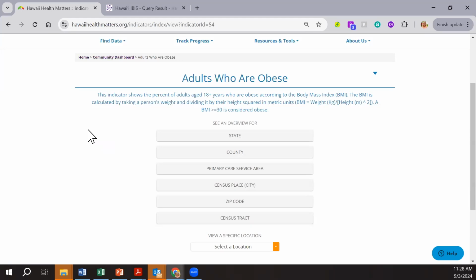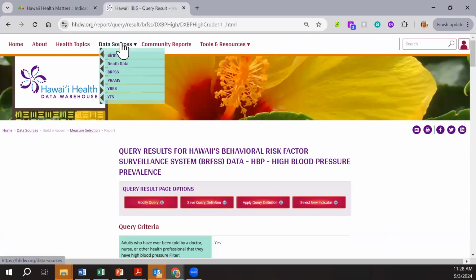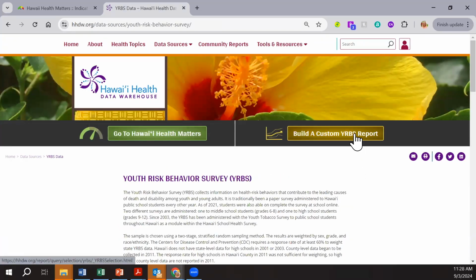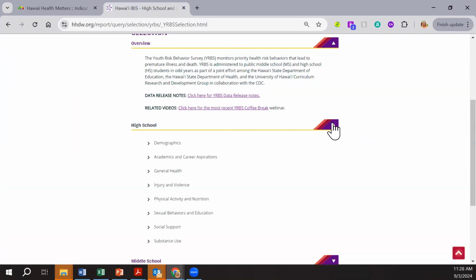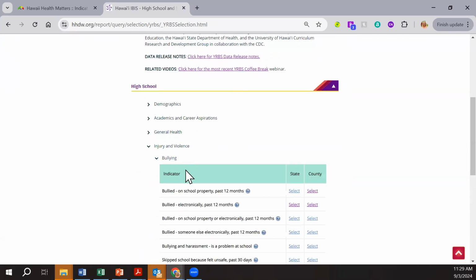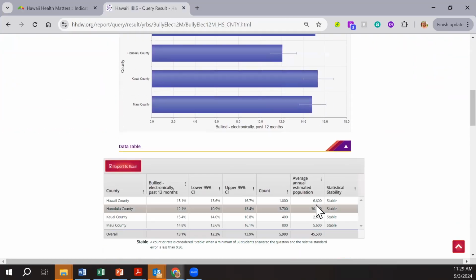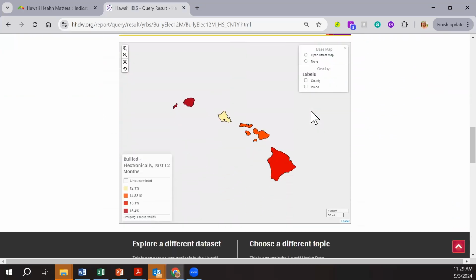And then the last question asked, which county had the highest prevalence of electronic bullying among high schoolers from 2017 to 2021? So we would again go back to our HHDW and we would go to YRBS because we're interested in data about high schoolers. We're going to build a custom survey report. We're interested in high schoolers, and it asks about electronic bullying. So let's look under injury and violence. Sure enough, there's a bullying category. And here's our electronically bullied in the past 12 months indicator. So the question asks about the county. So we will select the county level data. And now what we can see is we can either look at the chart or look at the map, and we can see that Kauai actually has the highest percentage at 15.4%.